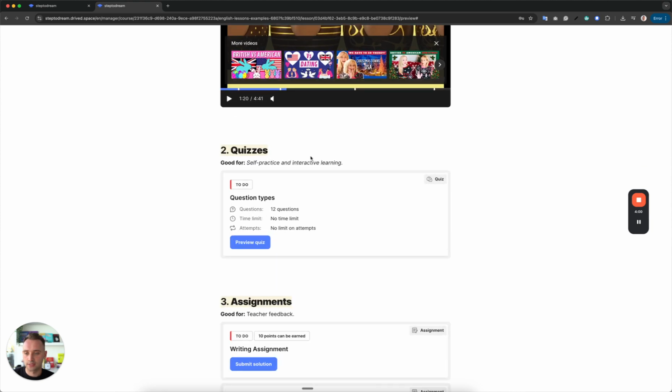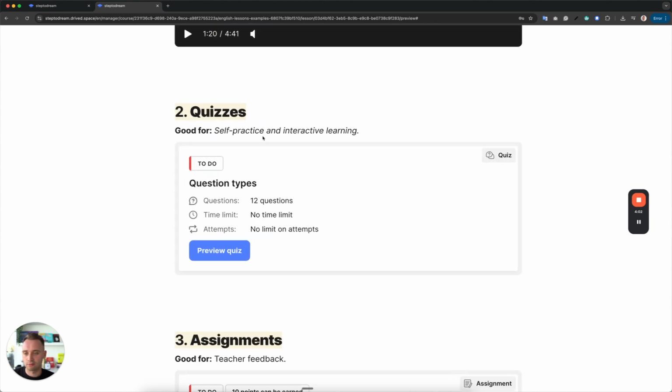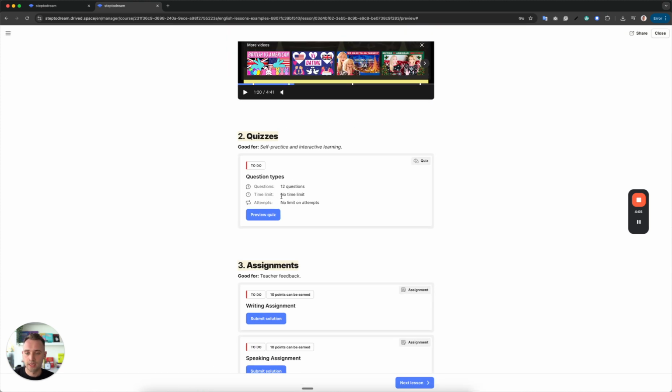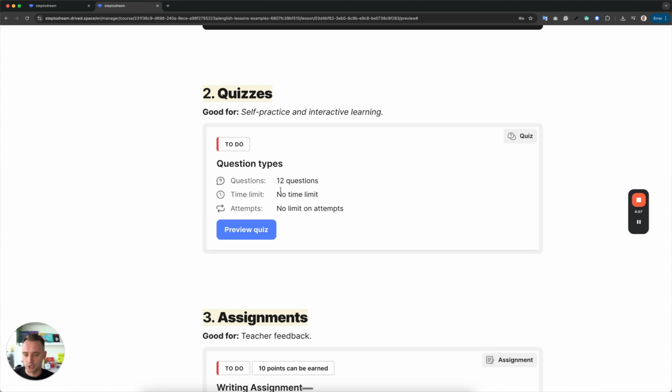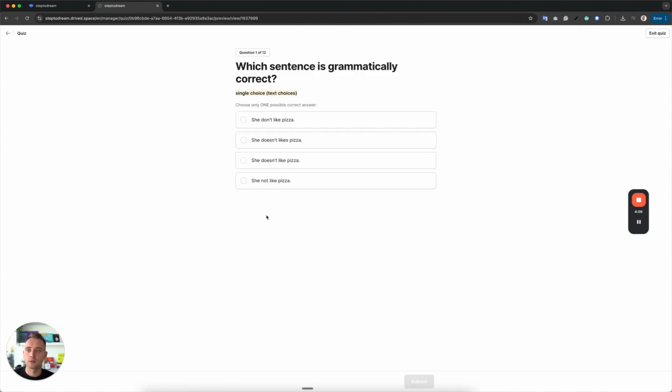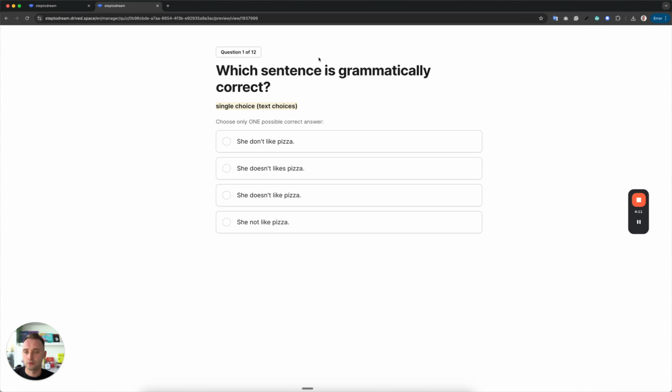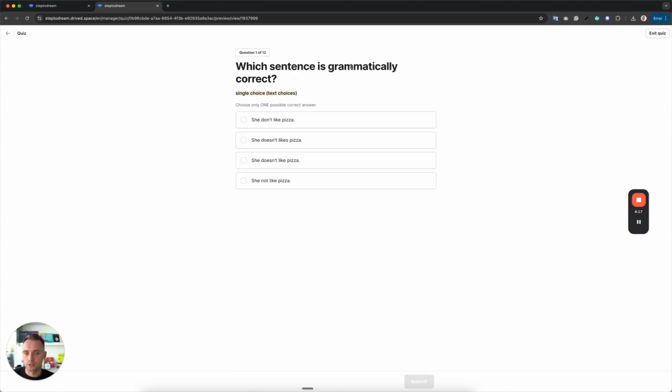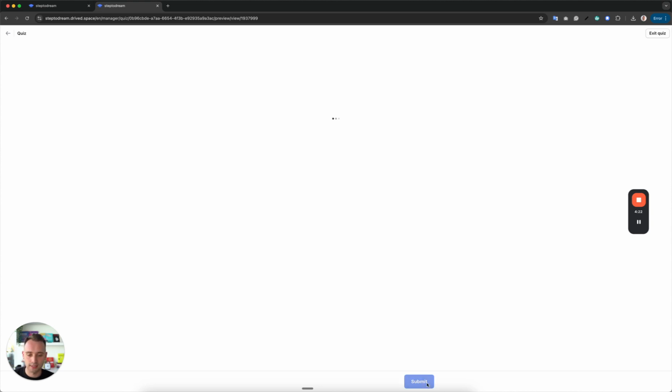Then we have quizzes. They're good for self-practice and interactive learning. I have 12 question types, which I'm going to present quickly. So the first type of question is single choice text choices. Which sentence is grammatically correct? So you can just click, I'm just guessing.